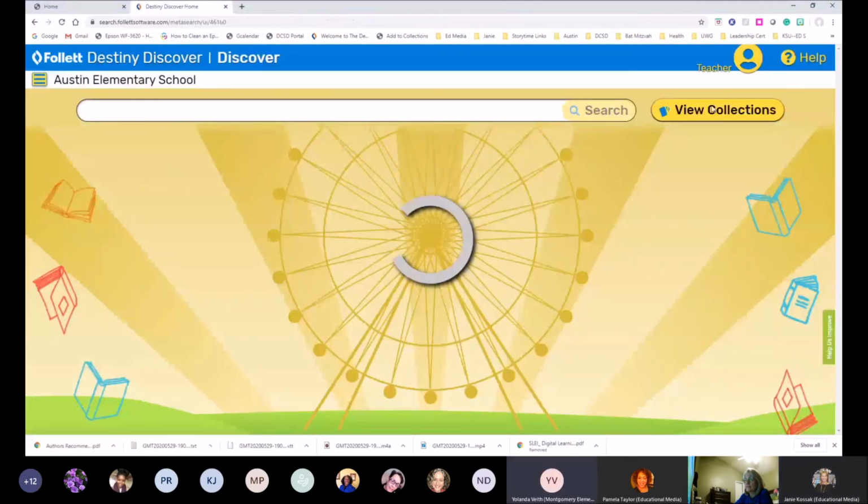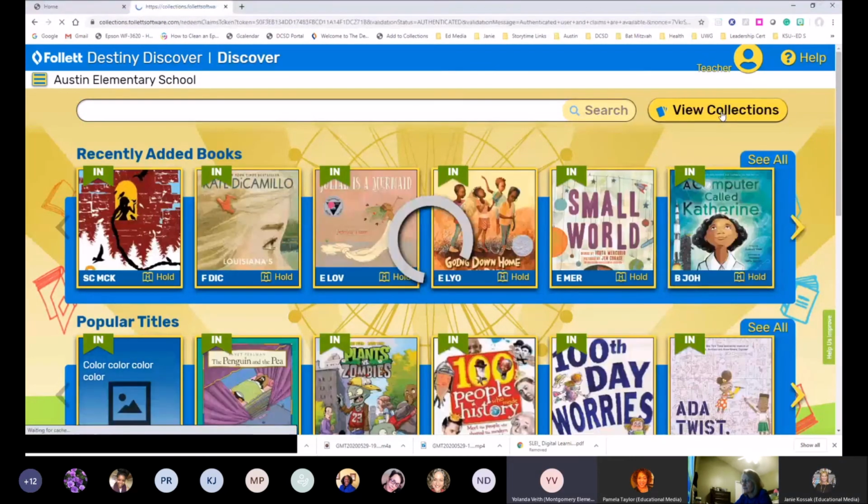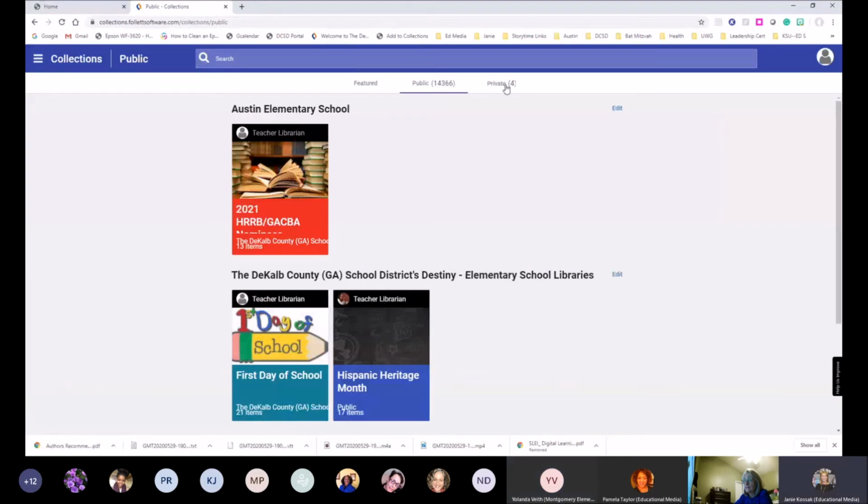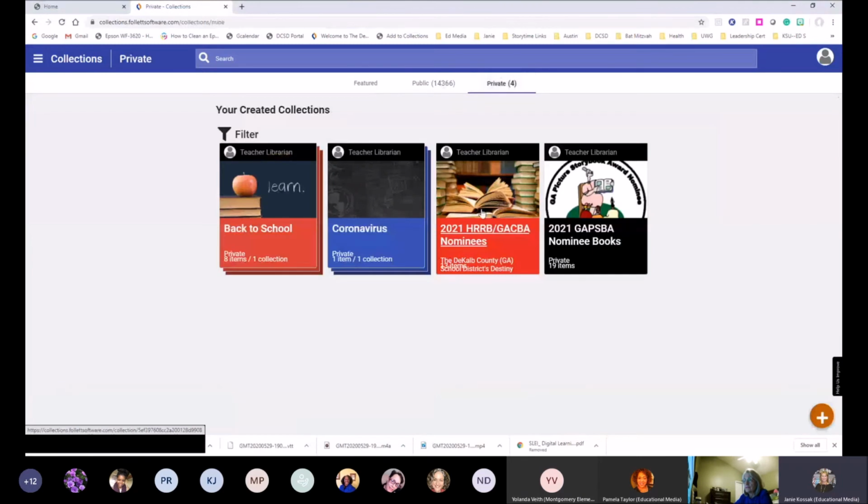Do collections that you create in Destiny Classic automatically feed in, or can they be fed into Destiny Discover? Well, you know what? You have just set me up for a perfect transition going into private, because that is exactly what I did here for my 2021 nominee lists for the Georgia Children's Book Award and the Georgia, what's the P stand for? Picture Storybook Award.